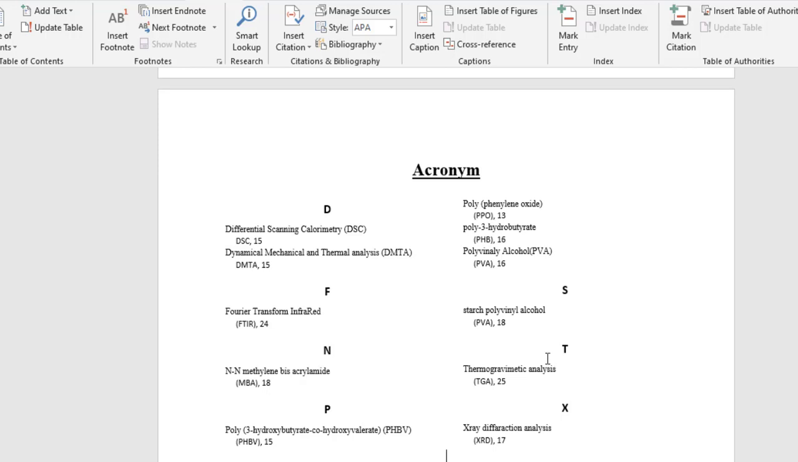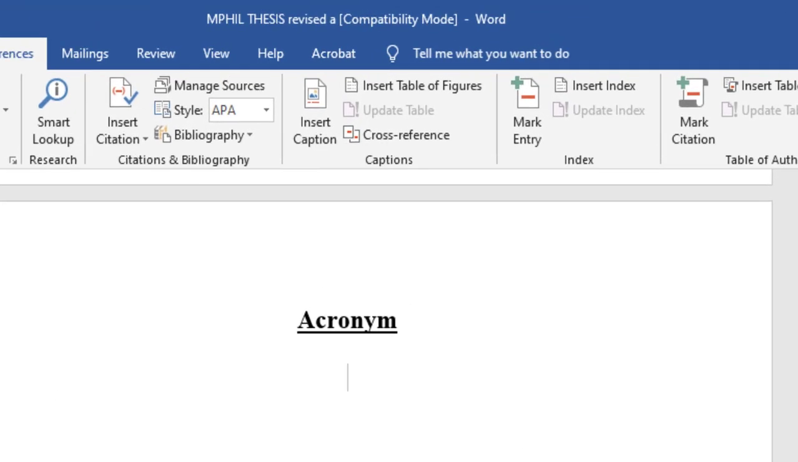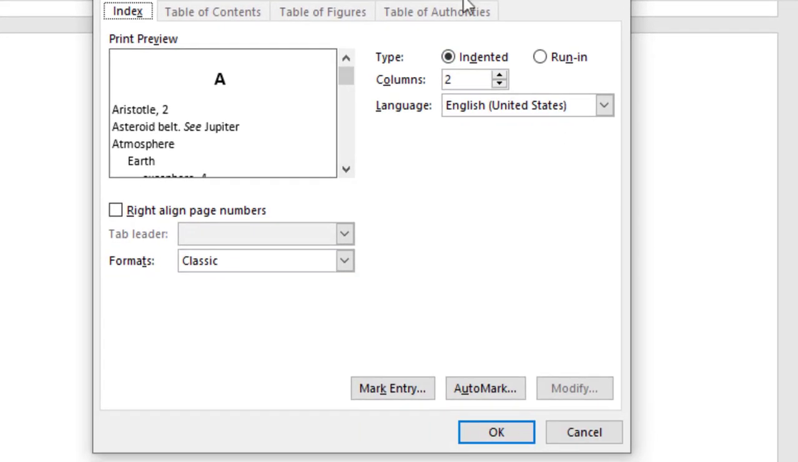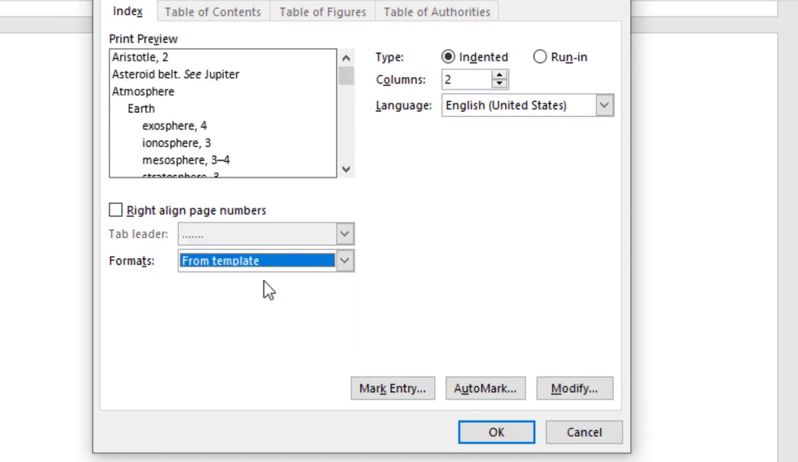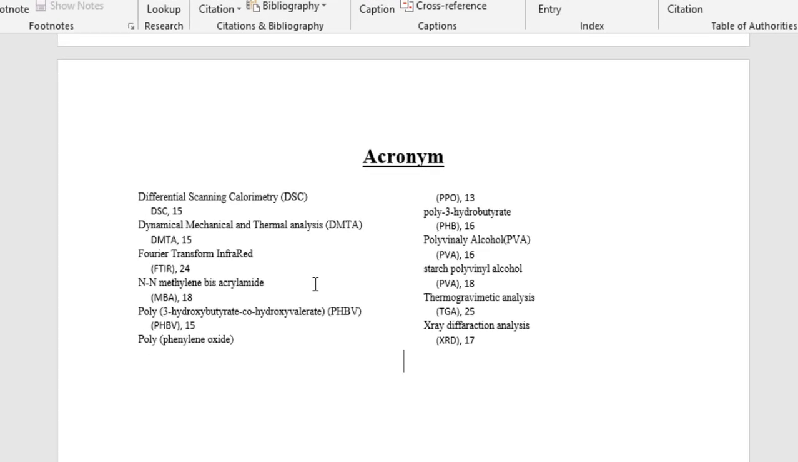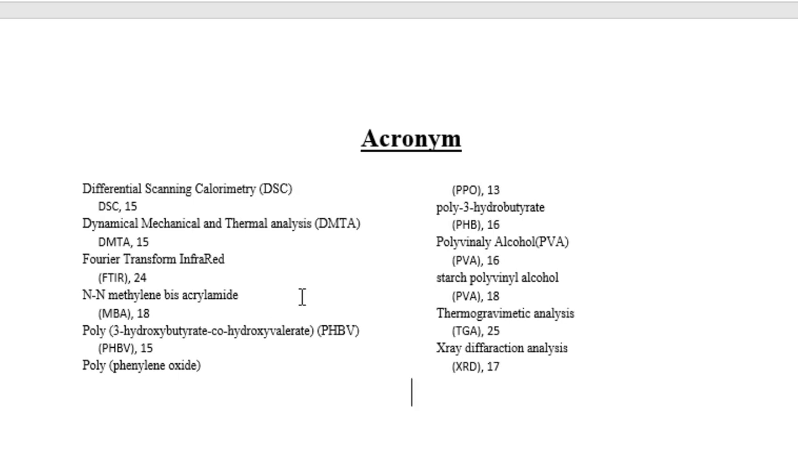You can also change the acronym formatting style like this. For example, go again to Insert Index, Right Tab, Classic from Template, and again click OK. You can see now it has a different formatting style.